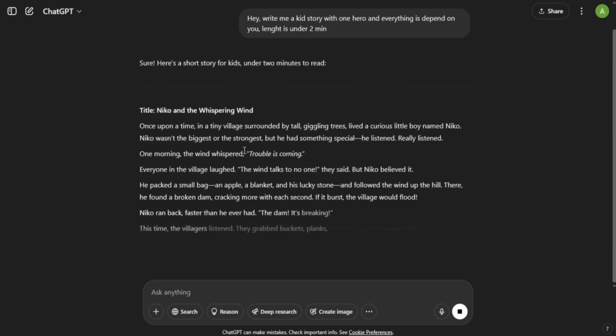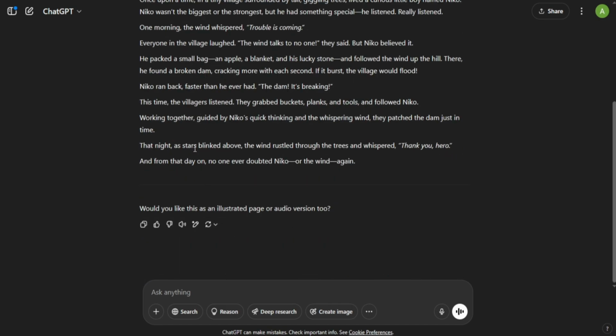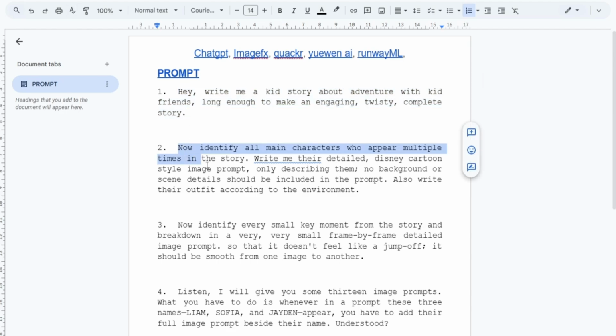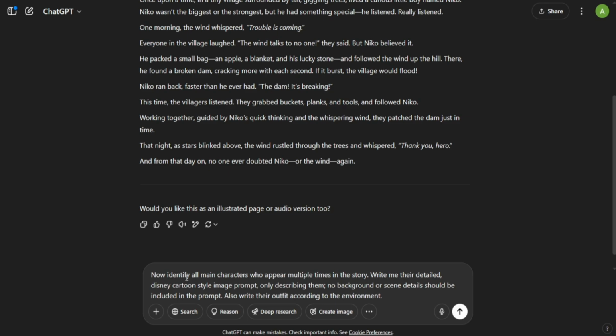So our story is ready here. Now read it properly, because if you don't understand the story, you won't be able to understand how the images are being made based on it. Once you've read the story properly, go to the second prompt, copy it, and paste it into ChatGPT. In the prompt, I told GPT to identify all main characters who appear multiple times in the story, then write me their detailed Disney cartoon-style image prompt here.